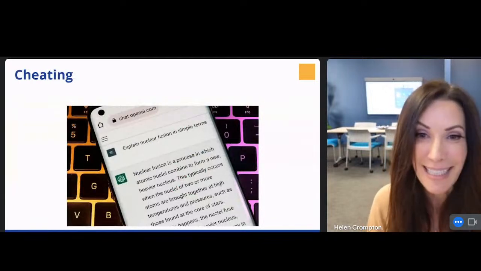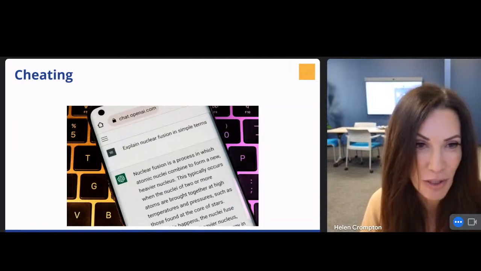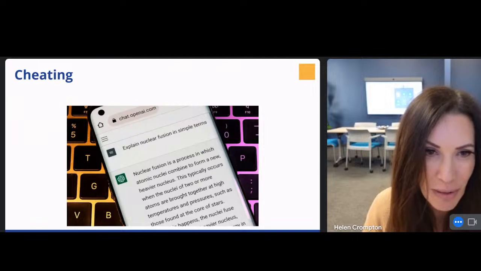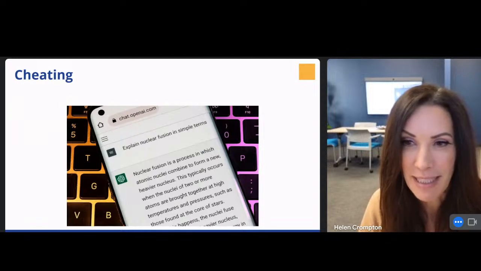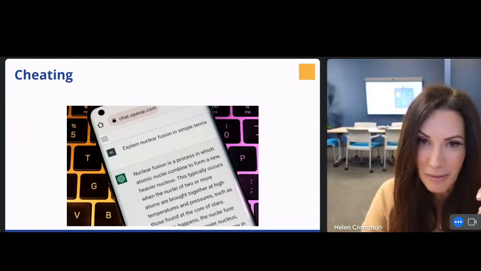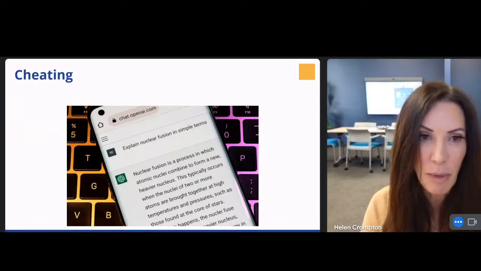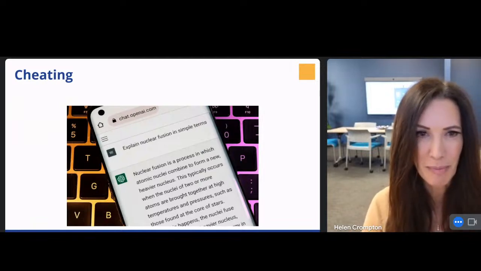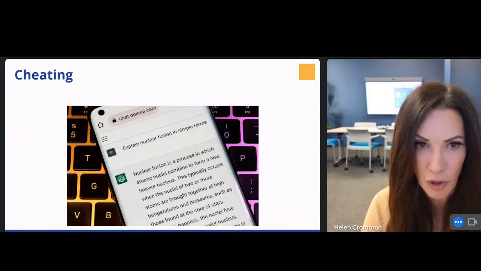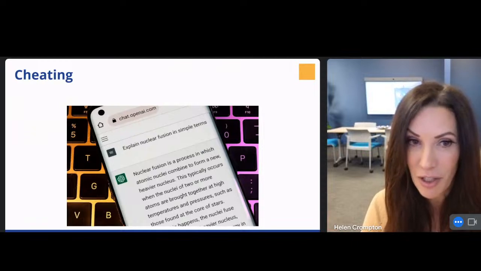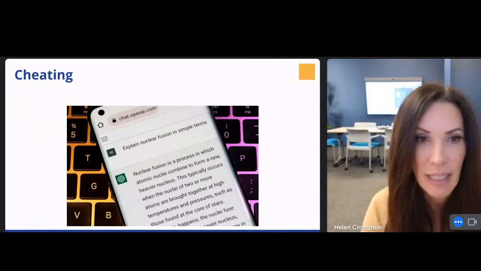So first one, cheating, the obvious one. We can't rely on checkers for this. So a student can go in and say, explain nuclear fusion in simple terms, and it will tell you. So the plagiarism and human checkers to tell who's written it don't work. There's many false positives that are coming up saying, yeah, that must be AI, and it's not. And that can be very impactful on students that we're accusing of using ChatGPT or these other programs, and they're not. So we have to be very careful.